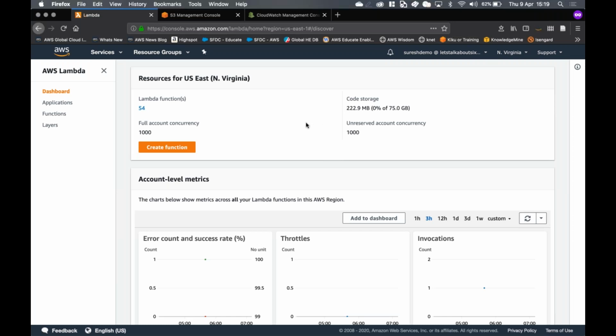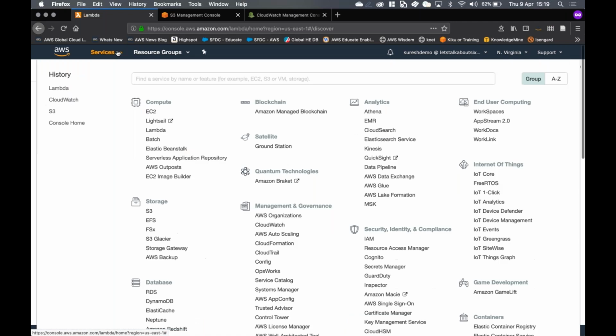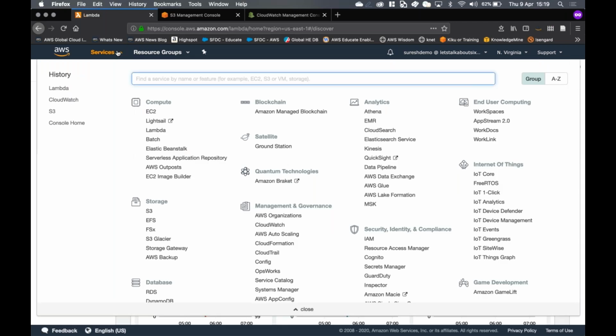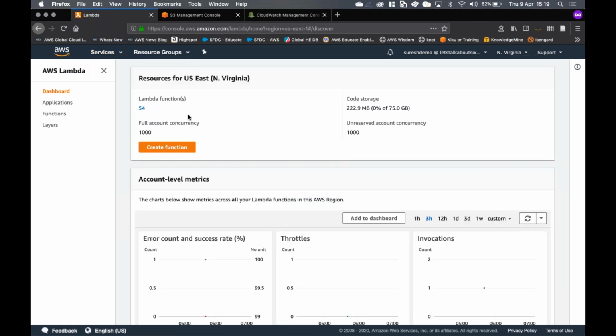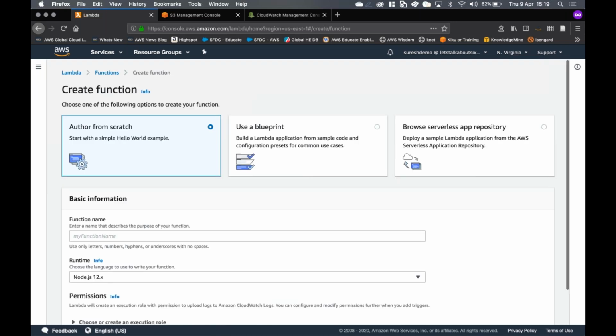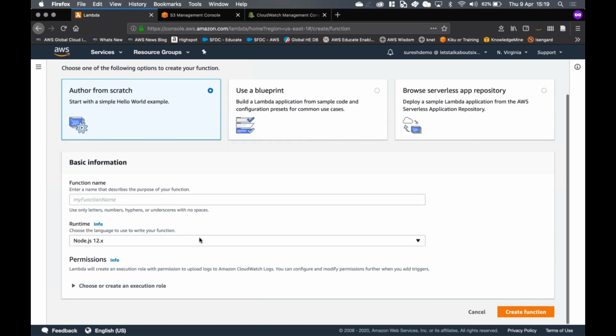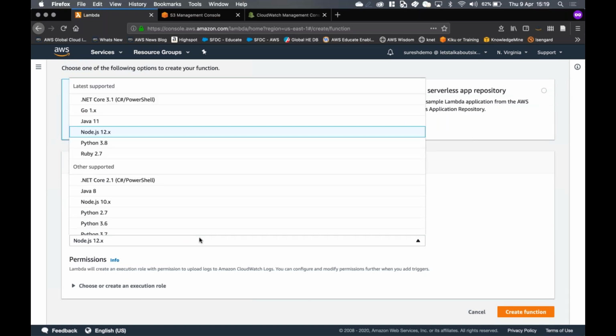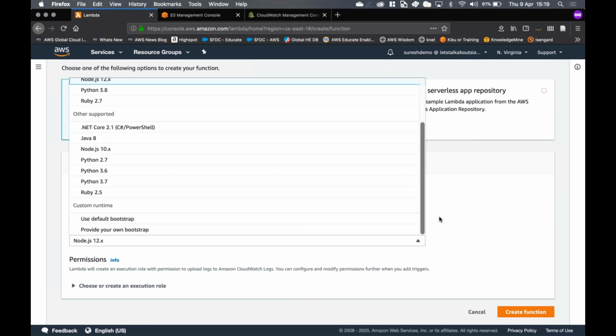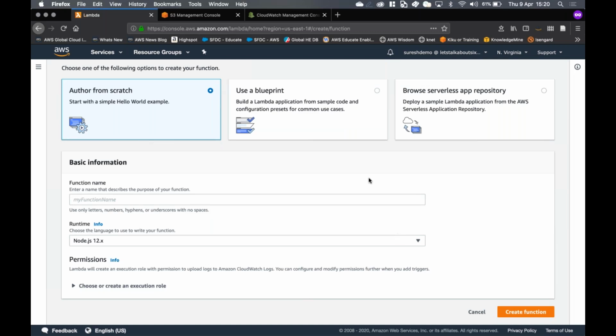Right now, I am on my Lambda screen. You can get there through Services and type Lambda. So when you get to your dashboard, there's an option there that says Create function. Go ahead and click on it. Now, when you create a function, there are three options. You can do something from scratch, something like a simple hello world example, and choose your runtimes. So as you can see, Node.js, Python, Ruby, .NET Core, Java, etc. All of these are possible languages you can run off this, C# included.